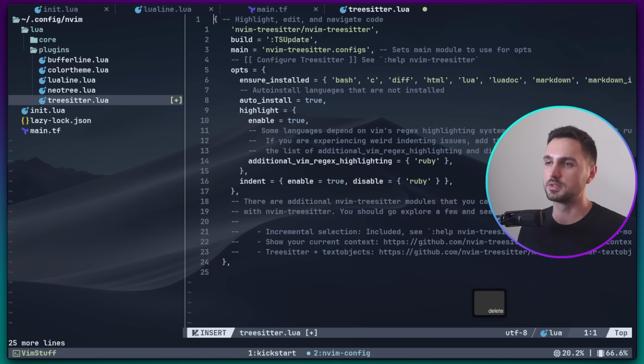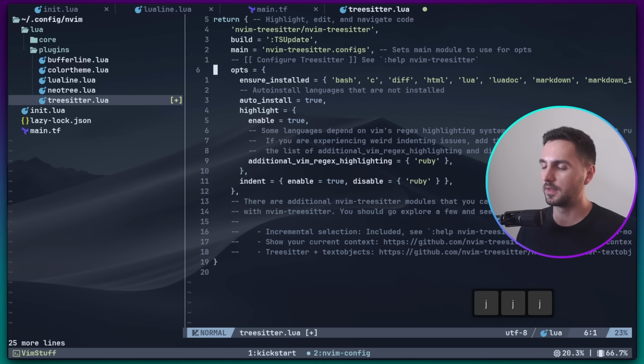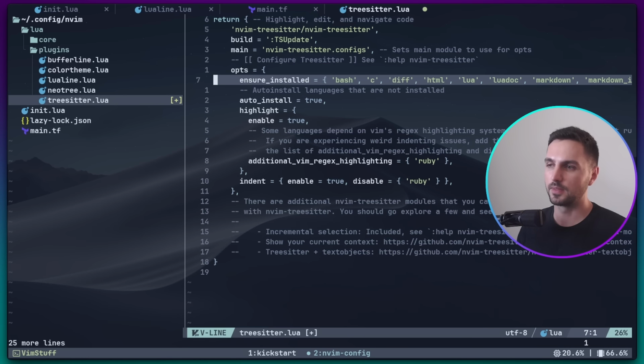And of course, we always need to remember to return it. And let's remove the comma here. And this should be pretty much all we need. As you can see, there are a couple of sources that Treesitter installs here. So we have a parser for Bash, for C, for diff, HTML, Lua, LuaDoc, Markdown, and so on.